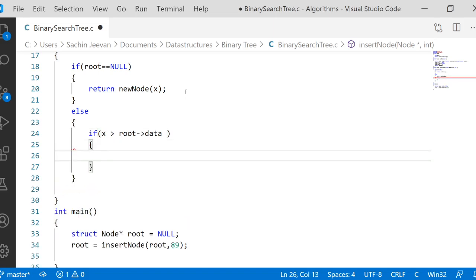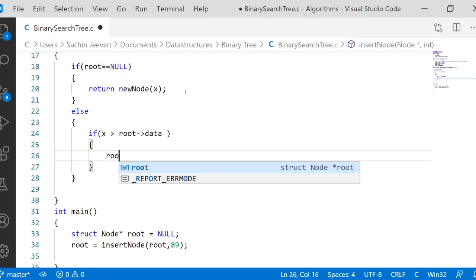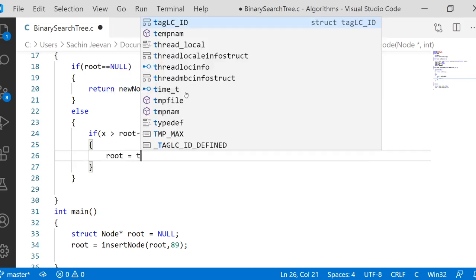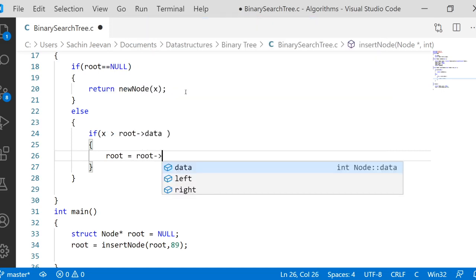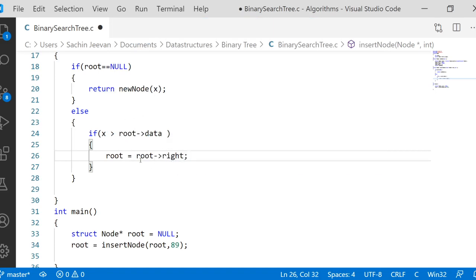Okay, I will just write. If this condition is true, I want to move to the right side because the new data that I wanted to insert is greater. I want to move to the right side of root. How to move to the right side of root? I can simply do root is equal to root of right. Automatically it will take you there, because whatever is the address of the right node is available in root of right. Take that address and store it back to root. So now root will be pointing to the right side node.